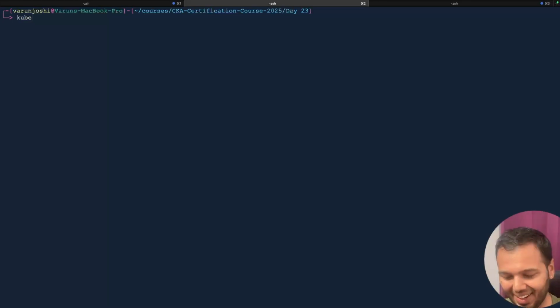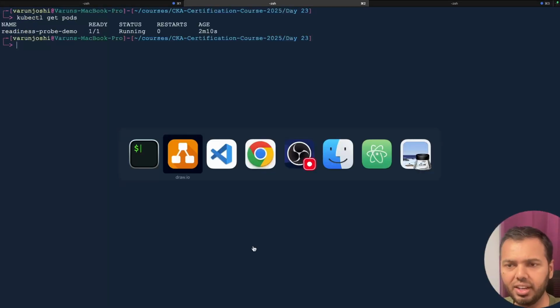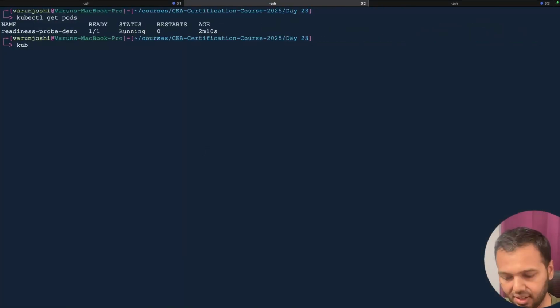Now let's do one thing. I'll run kubectl get pods again. Let's simulate a failure, okay? If we simulate a failure, we delete that file. What should ideally happen is, this container should be in not ready state. So let's go there. I will run kubectl exec -it. I need an integrated terminal. I'm doing this for the readiness probe demo, and because it only has one container, I don't have to specify the container. I'll write bin sh to go inside the container.